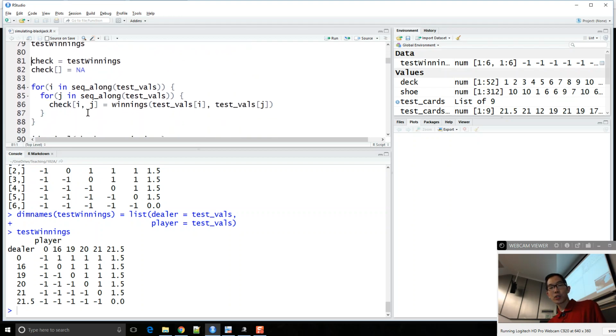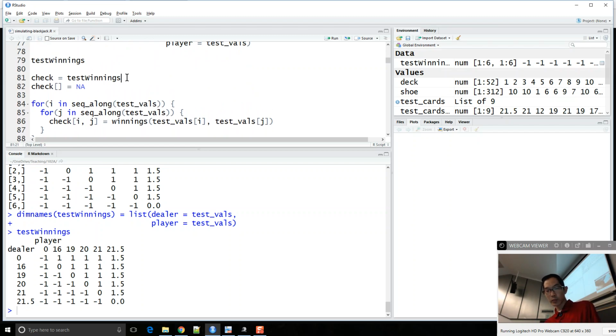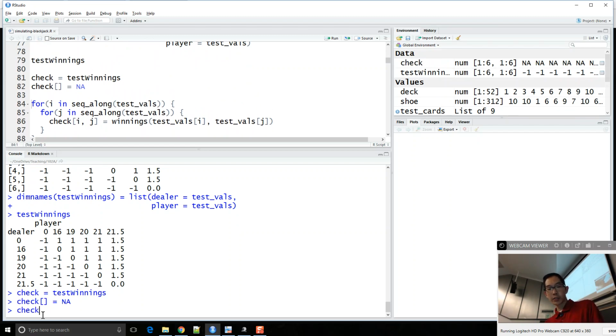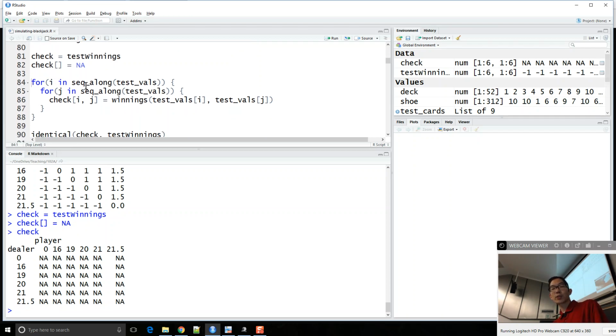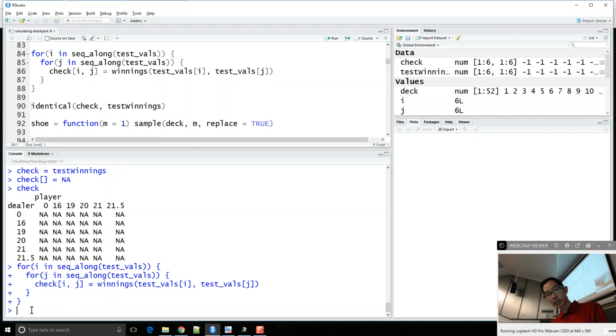And then now we're going to clear this out. Okay, so check is now an empty matrix. What we did here is we duplicated test winnings to check, and then check with the empty brackets means all values in the matrix. We cleared them out to NA, right? Okay, and then what we're doing now is we're going to run a loop inside a loop, okay? For each of these test values, fill in the spot ij with what the winnings will be in that case. It's a 6 by 6. We're going to run this for all 36 values. We fill this in, okay, with check.